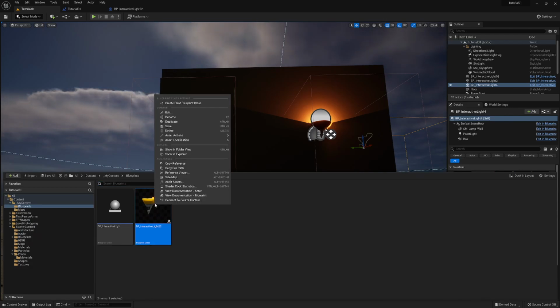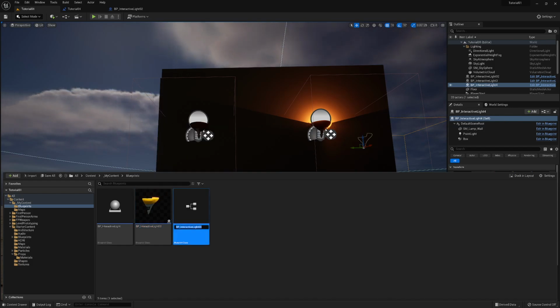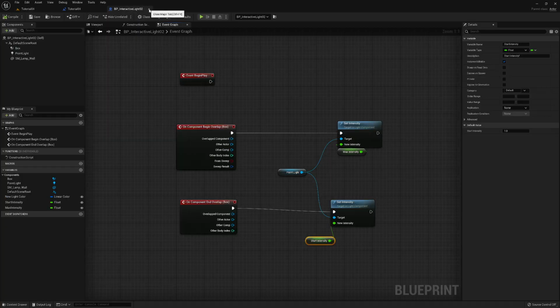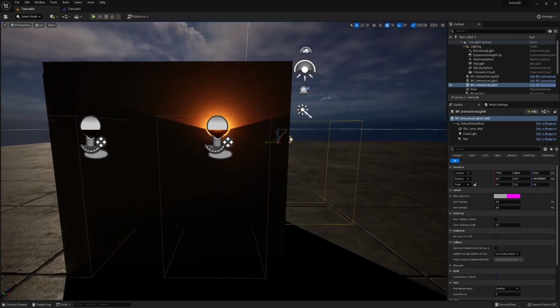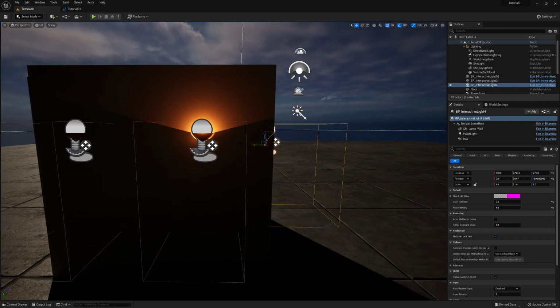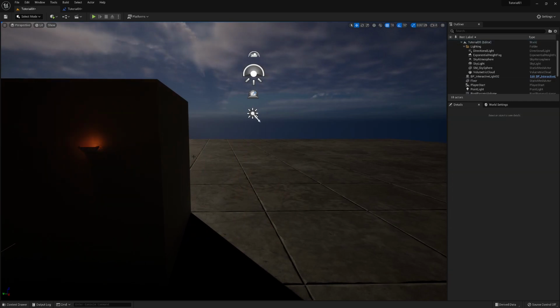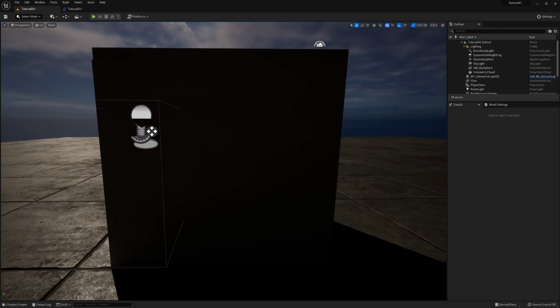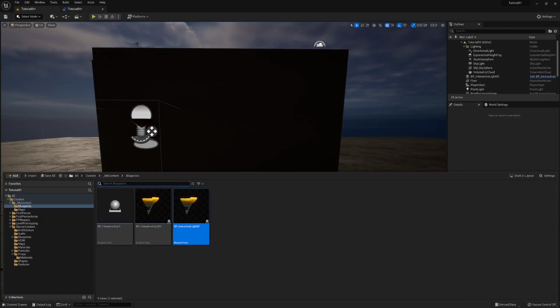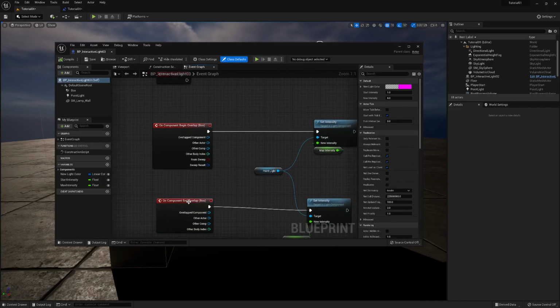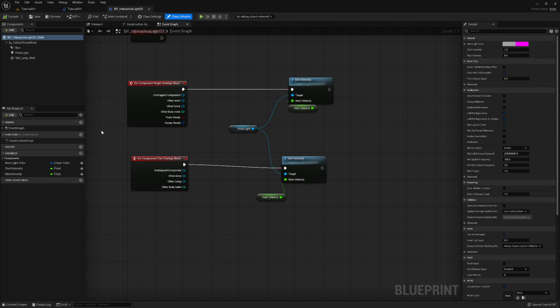So if we just come into here, we should be able to duplicate this one. Control D and interactive light. Let's say interactive light 3. Why not? That'll do. And let's just save that one. We're going to close this one. And what we might do is just, let's perhaps just delete these two others here. And open up our new interactive light 3.